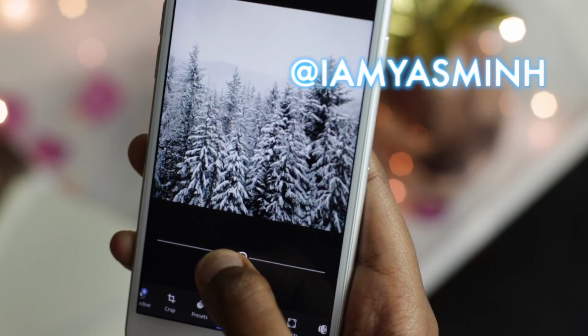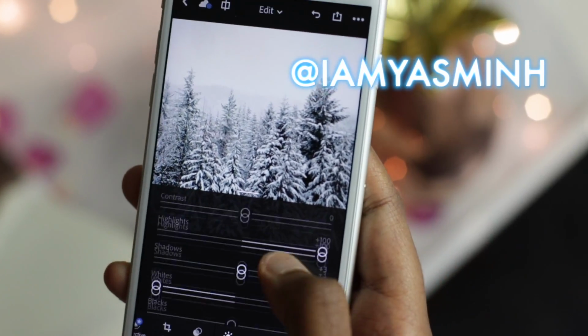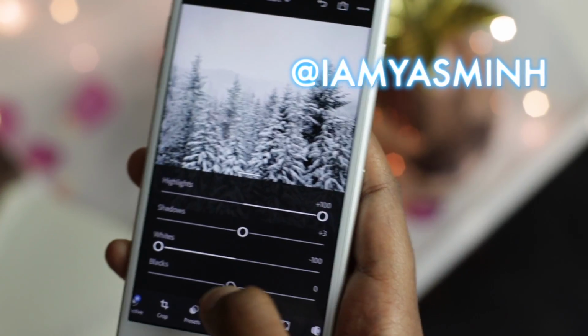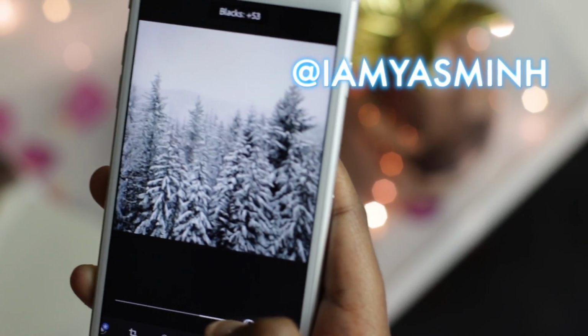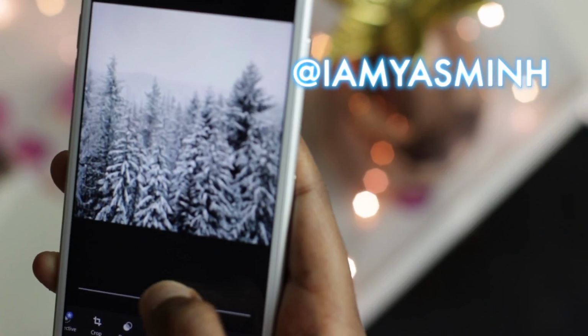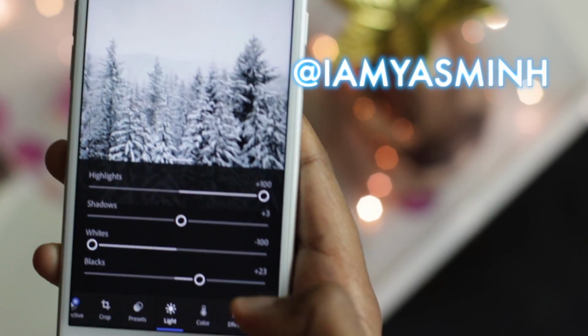Oops, let's put it at +3. Yeah, +3. So the whites are -100, and the blacks, it doesn't really change that much, but I'm going to leave it at +23.